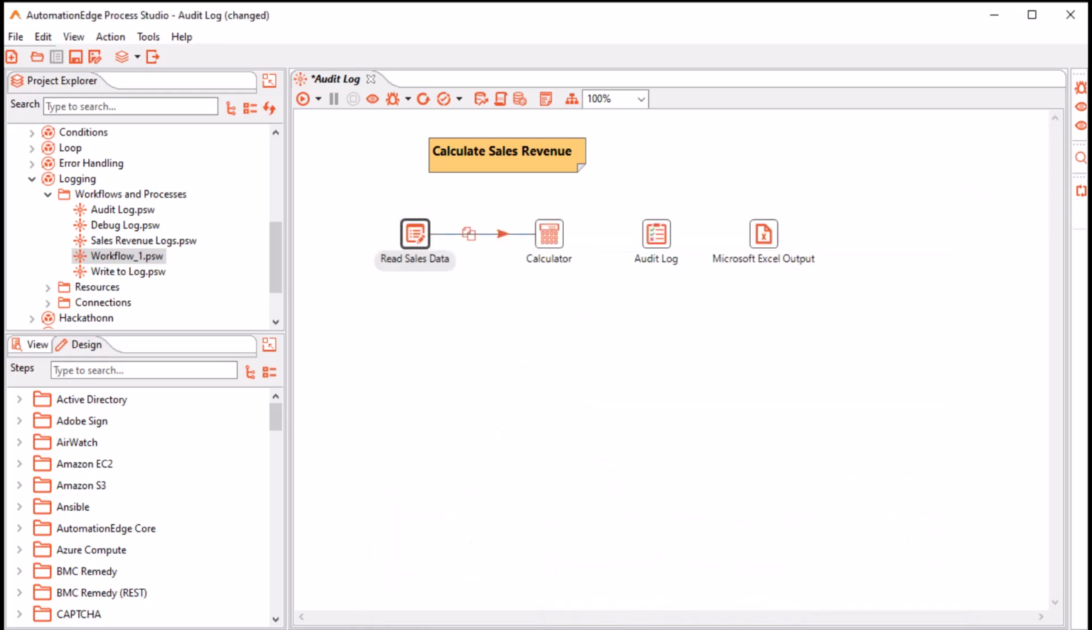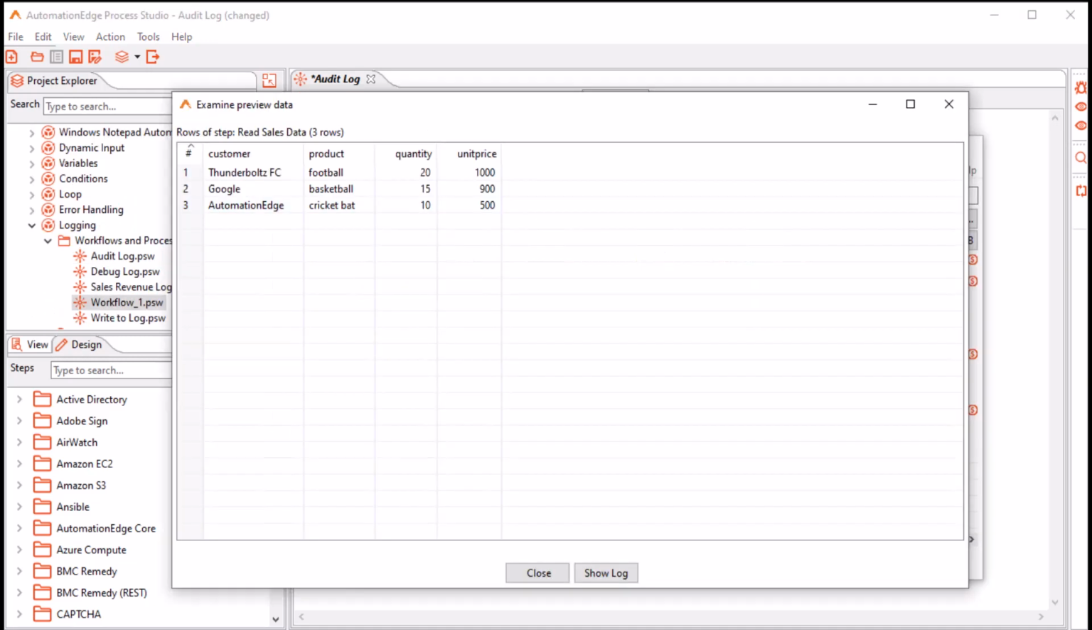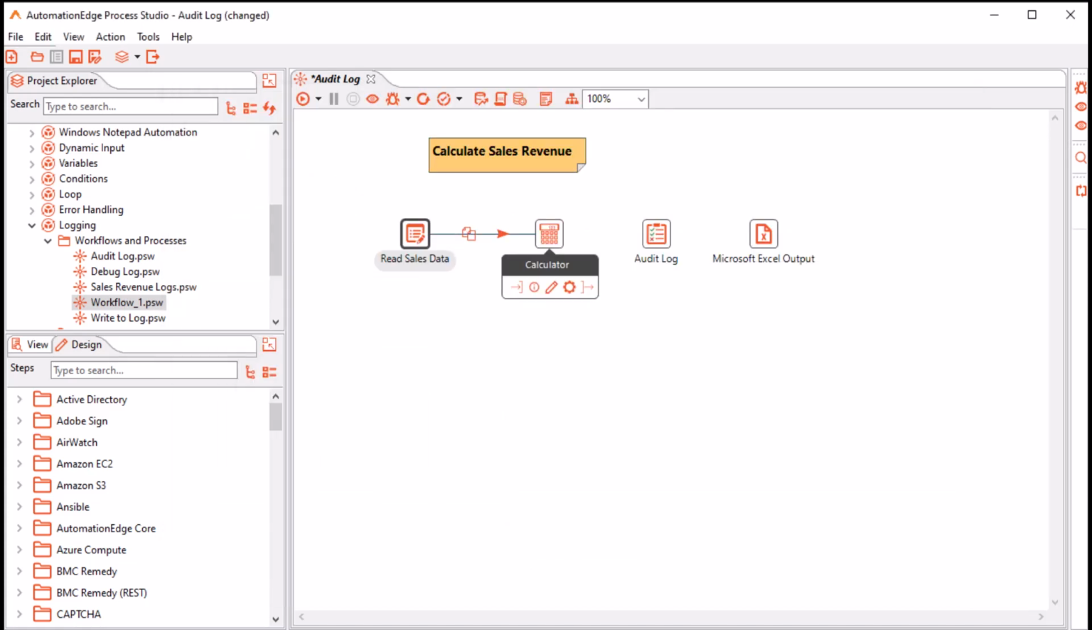The first step is a CSV input step to read sales data. It has the information about customer, product, quantity purchased, and unit price. The next step is a calculator to calculate the sales revenue as the product of quantity and unit price. Then I have the audit log step. Let me connect the calculator step to the audit log. And after the audit log, I have the Microsoft Excel output step to store the sales revenue information. Let me connect audit log to the Microsoft Excel output step.